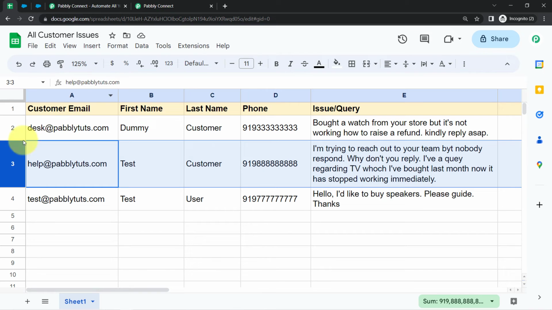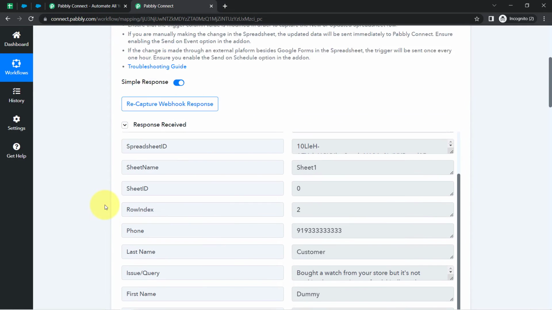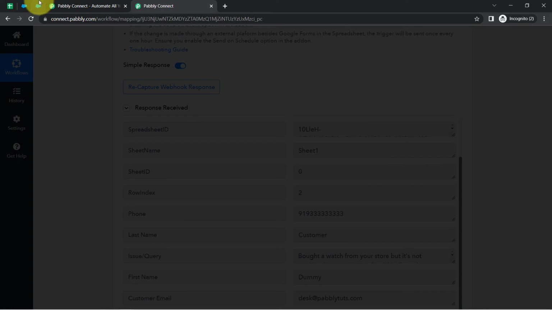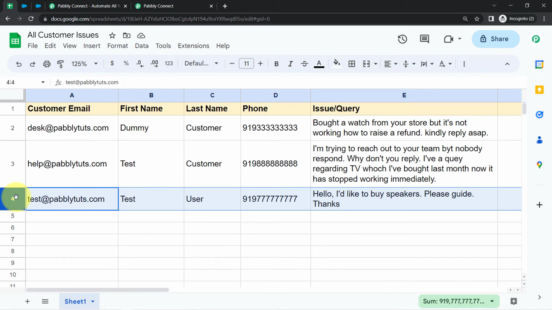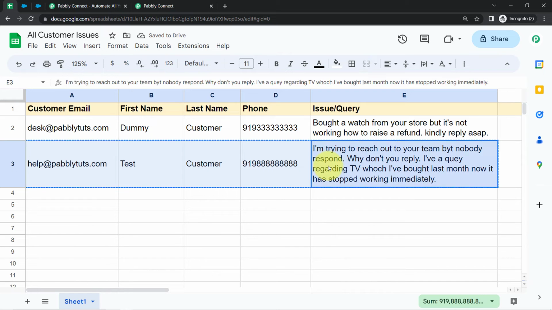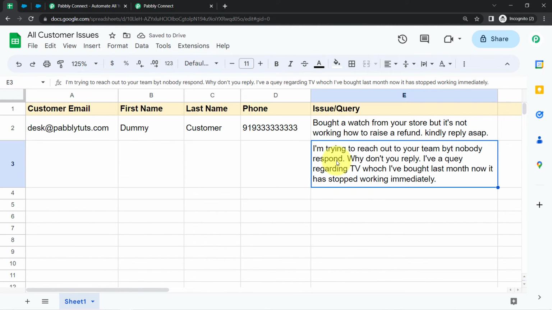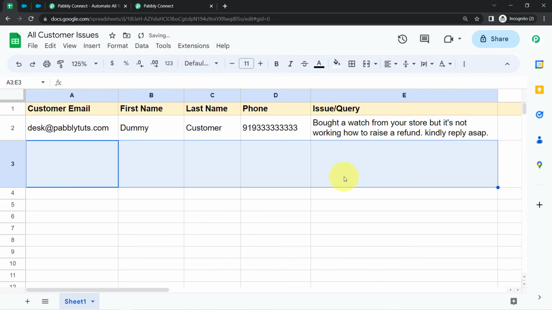So what I can do is click on this recapture webhook response button once again. Let me click on that button, and then I'm going to capture the data of this particular person. How can I do that? Firstly, let me copy the whole data and then delete this data.